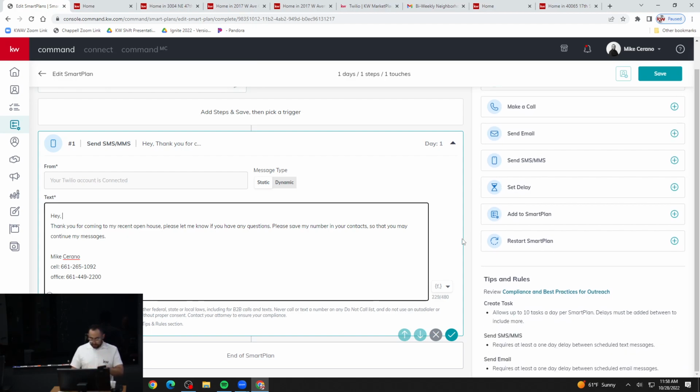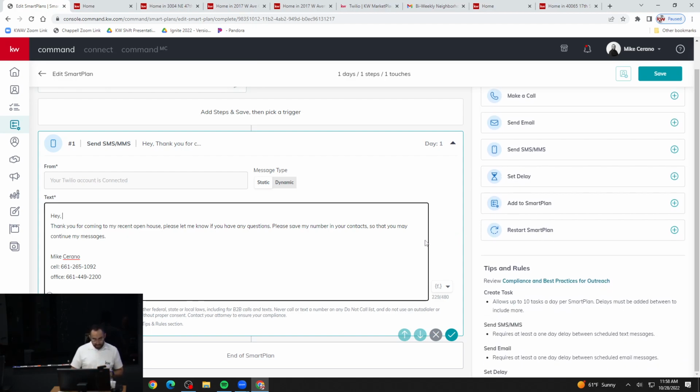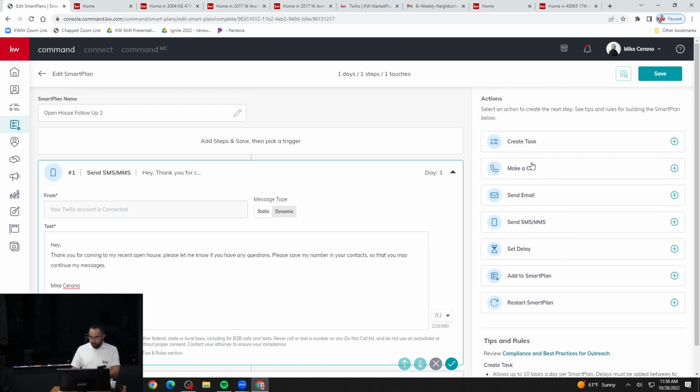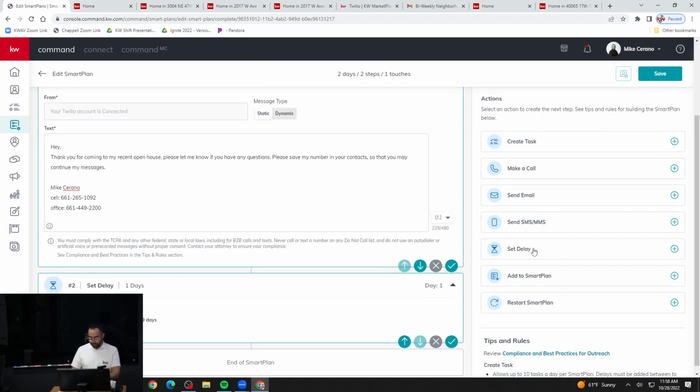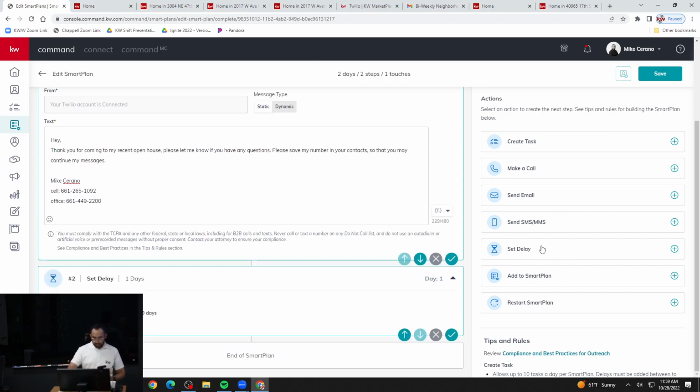I'm running out of time here, so just to continue real quick. Let's say the first thing I want this to do is send out this text message, which is good. The next thing I want is a delay, so I'm going to click on set delay. If I'm clicking these in order, it places the next step I choose right below the one before it.